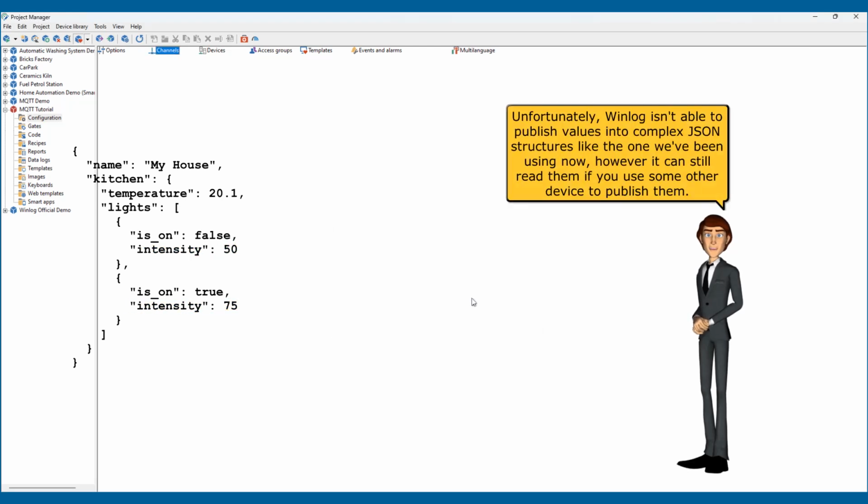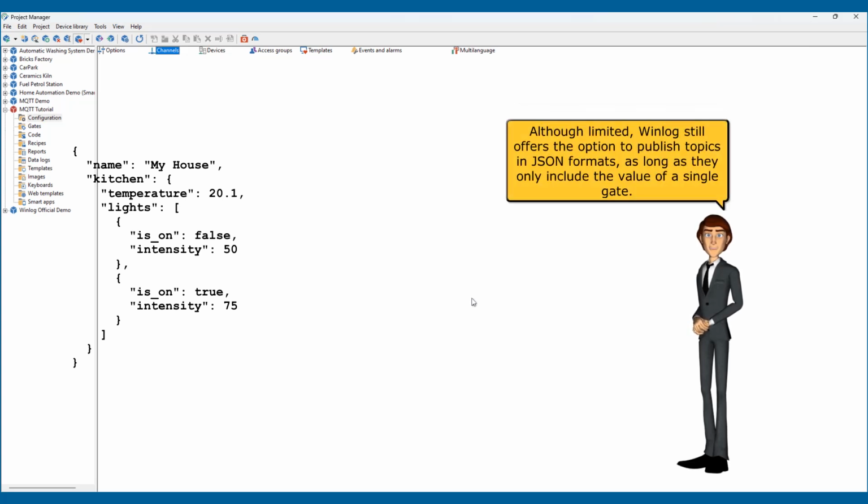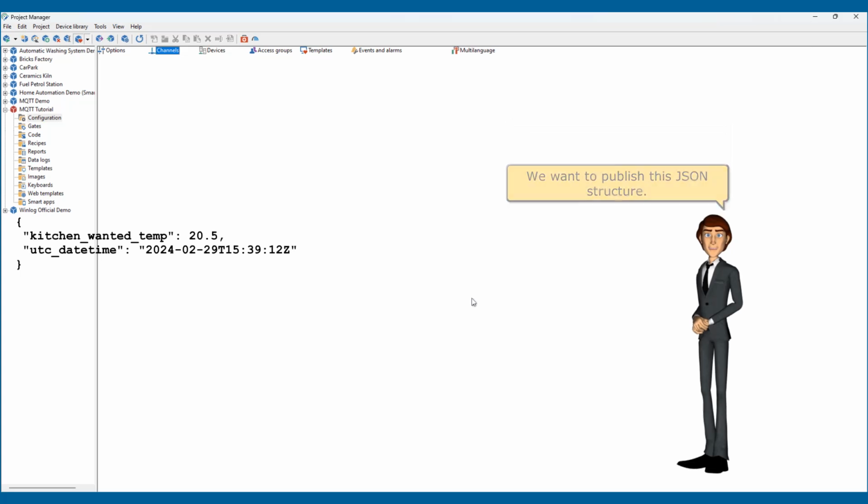Unfortunately, Winlog isn't able to publish values into complex JSON structures like the one we have been using now. However, it can still read them if you use some other device to publish them. Although limited, Winlog still offers the option to publish topics in JSON formats, as long as they only include the value of a single gate. We want to publish this JSON structure.